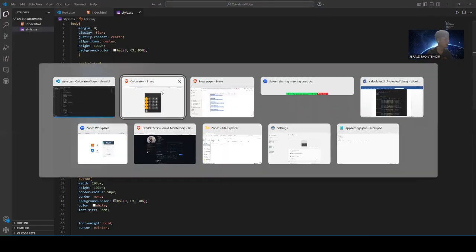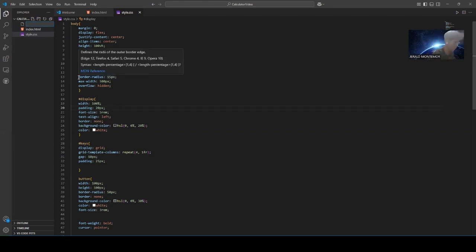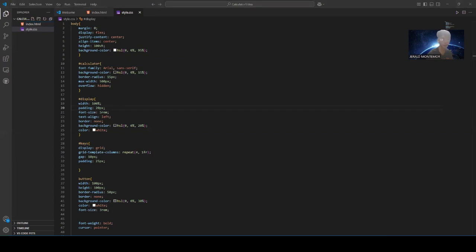So I think that's good, guys. Next, we need to add functionality. So we're gonna have a JavaScript file. I should name this one calculator.js or something. So we'll just name it functionality calculator.js.